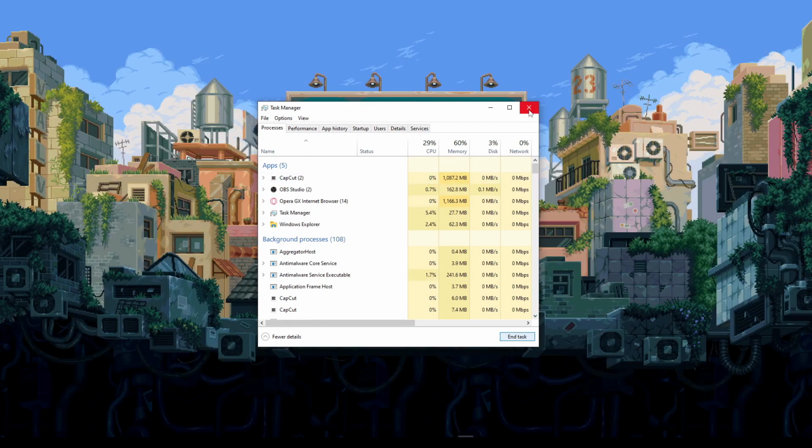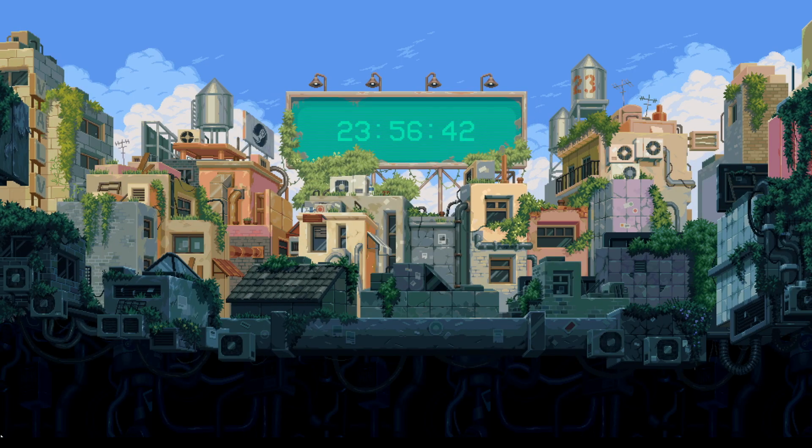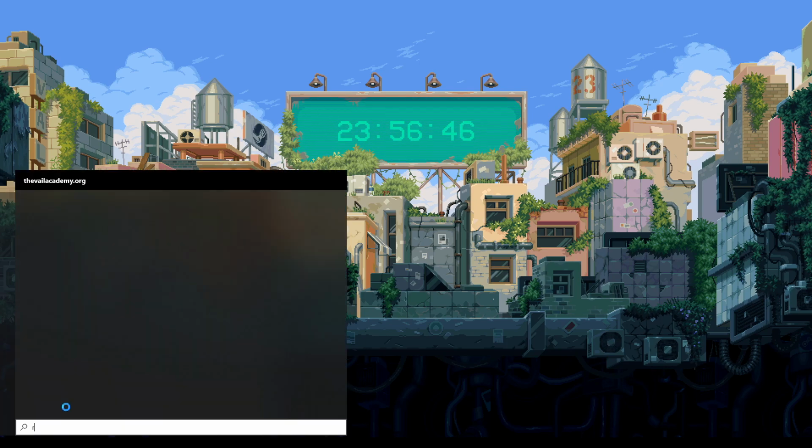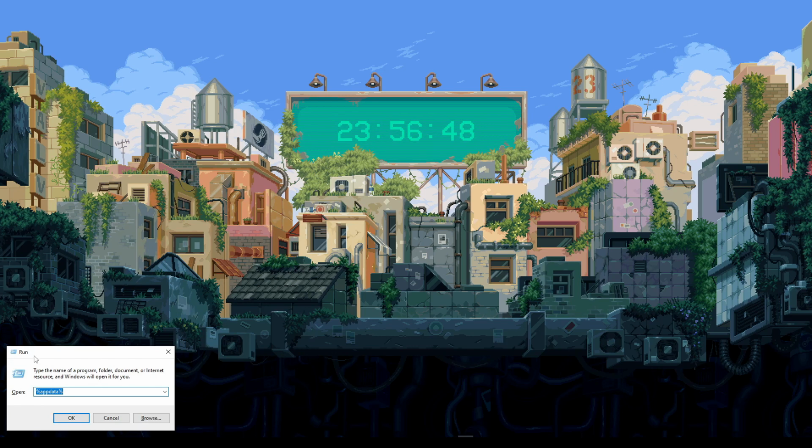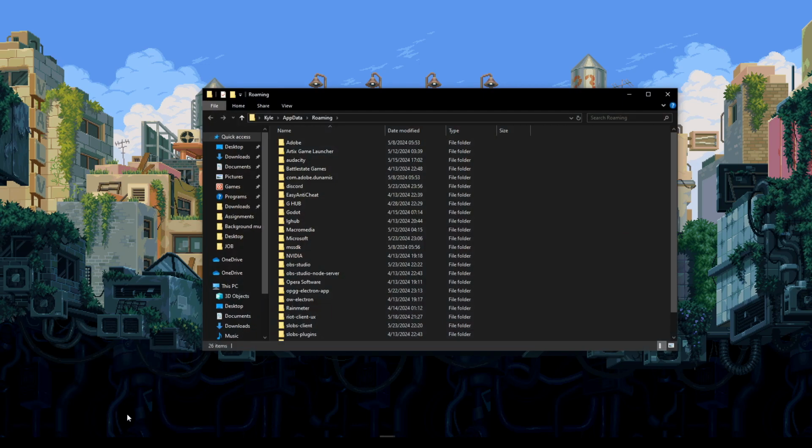After doing that, we can close our Task Manager now and then go to the Start button and search Run. After that, we type in %appdata% and then we click OK. After clicking on OK, we just click on Discord or look for Discord here and then delete that.